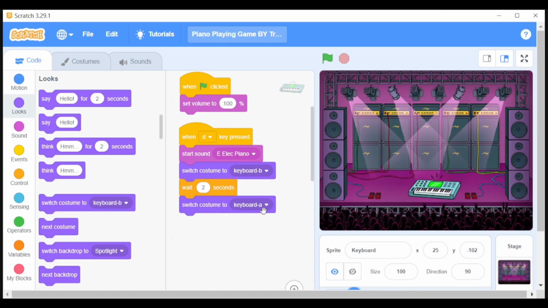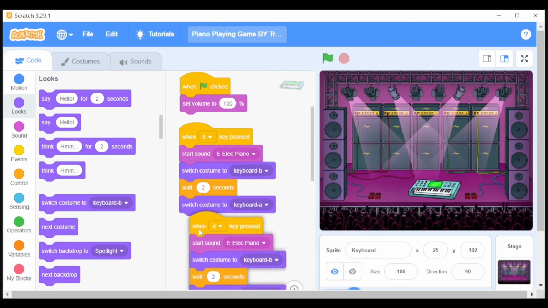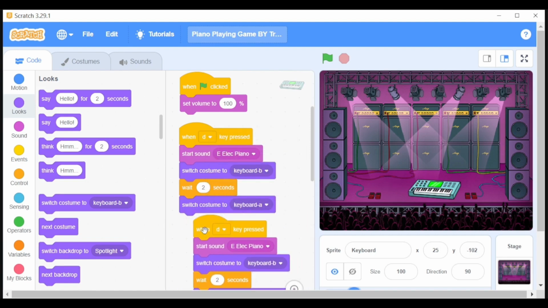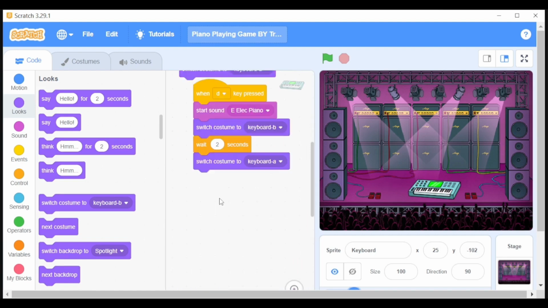Now, how about the other keys like re, mi, fa, and so on? Here comes the coding ninja tip. Right-click on the top of your code stack and choose Duplicate. This will copy the whole block chain. All right, before we move on, I've got a very useful tip that will save you time and help you avoid a few head-scratching moments.